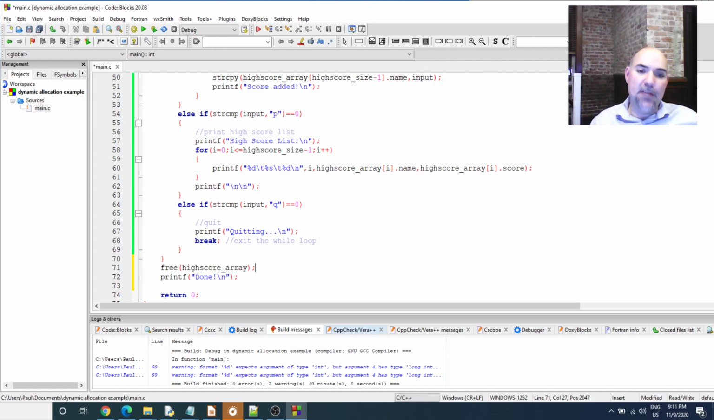Because if we had this inside of a function and it was doing that and not freeing it, as the program ran, it would just consume more and more memory until there was no memory left.